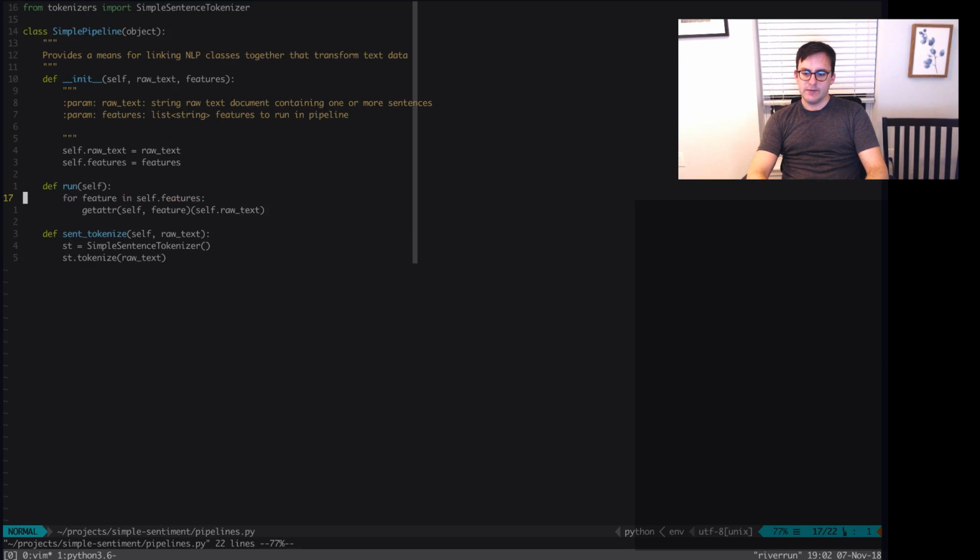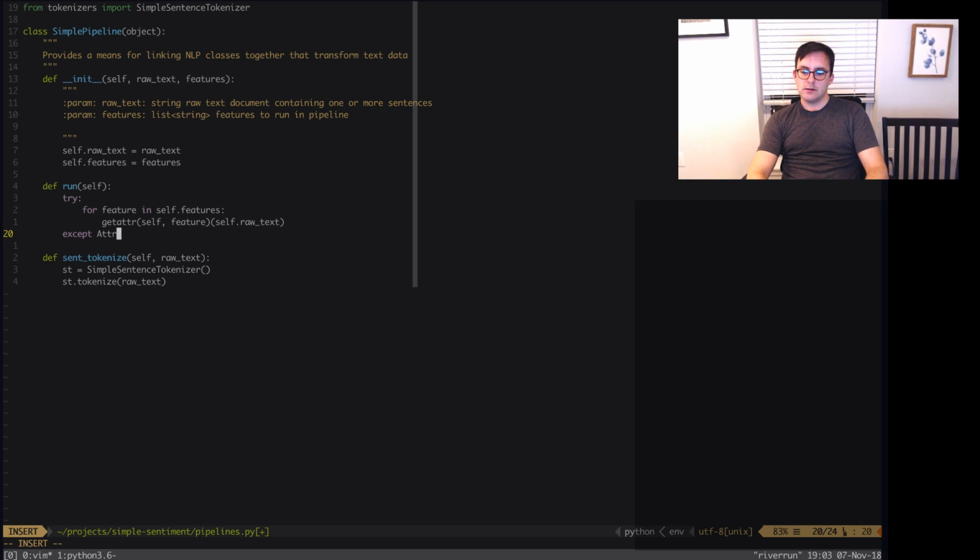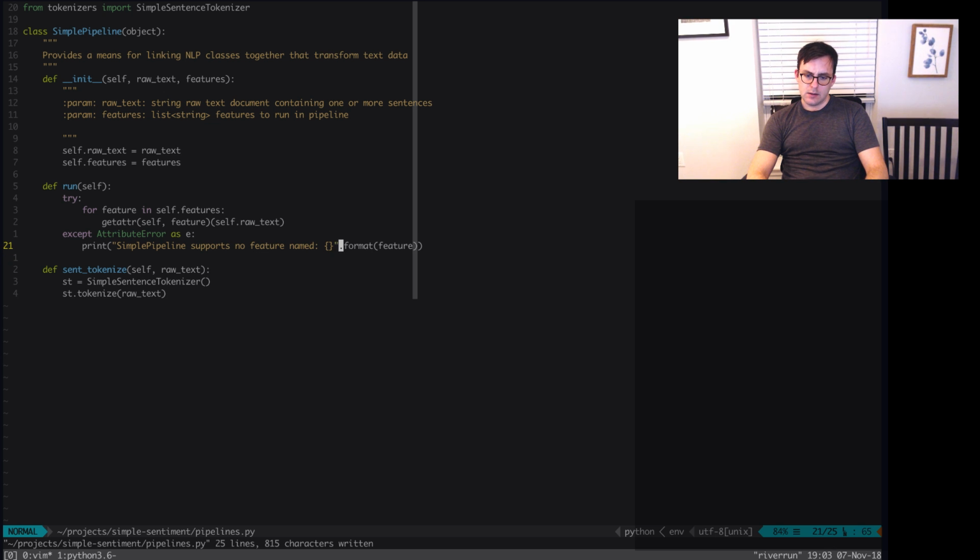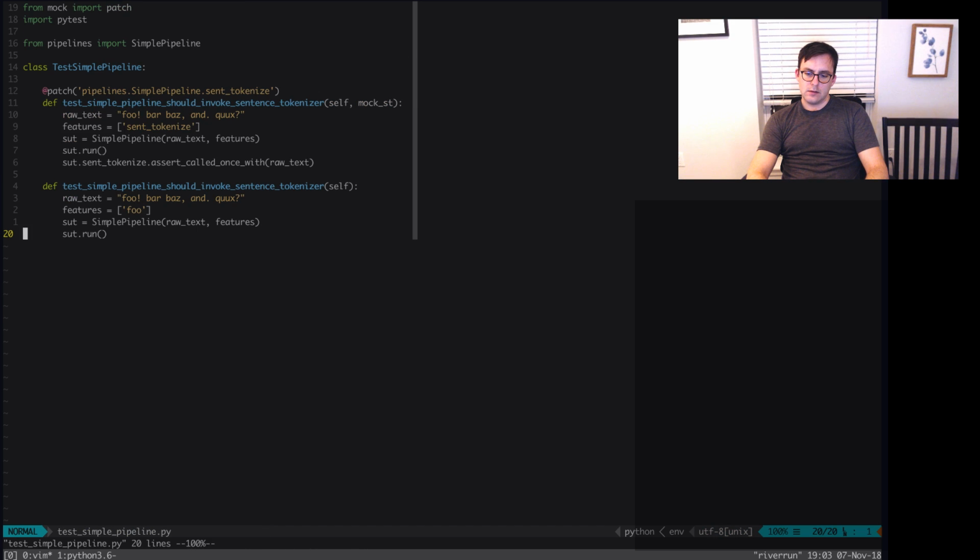Alright, attribute error. It's not even a value error. I am not with it this evening. So we're going to go ahead and try here, except attribute error as E, print no feature named, simple pipeline supports no feature named, format the feature that we tried here. Okay.